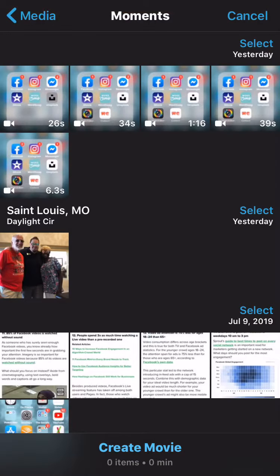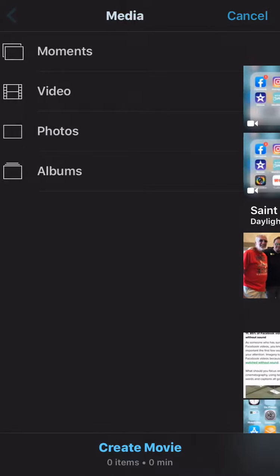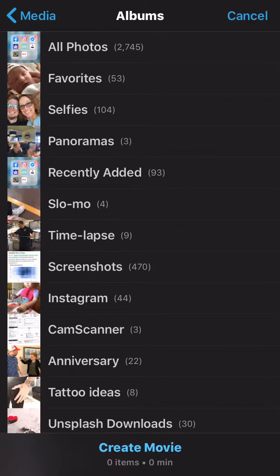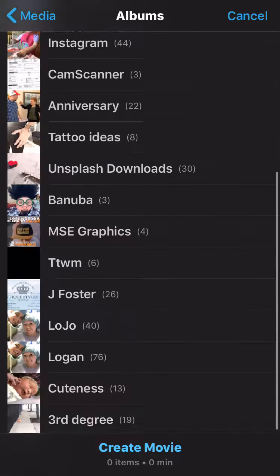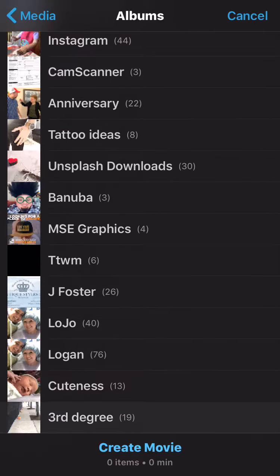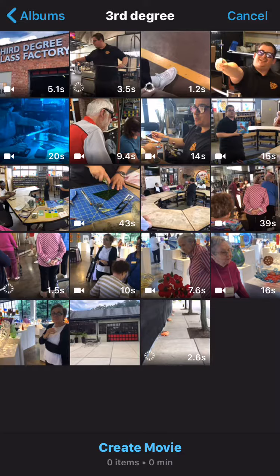Now, you can choose from the media that you have on your phone, or if you have all of the pictures and videos that you need already collected in a folder, I recommend just doing that. So I'm going to go to Albums, and then go to the album that I created called Third Degree. Now, these are videos and photos that I took from a recent outing at the Third Degree Glass Factory.